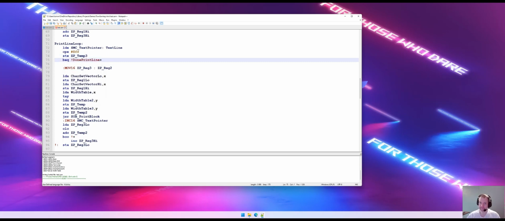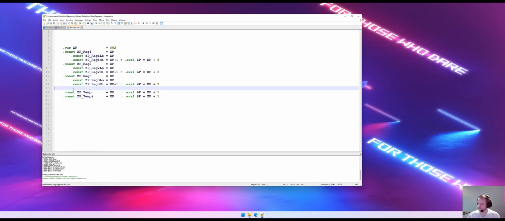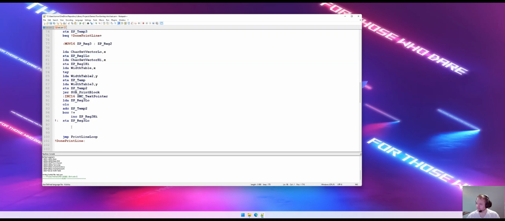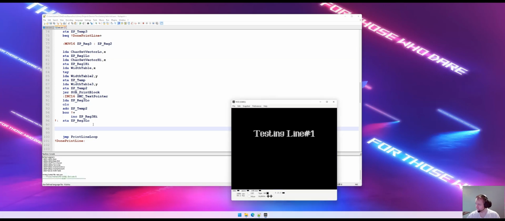Temp 3. Which means, let's see here. Zero page, here we go. So I'll just add another 0-page pointer. That should be fine. So for now I'm just storing that so I can check it down here. See that it works fine. Yes, all good.